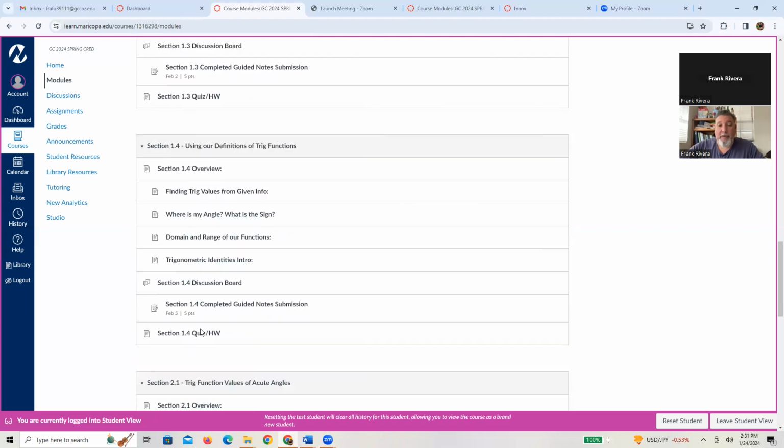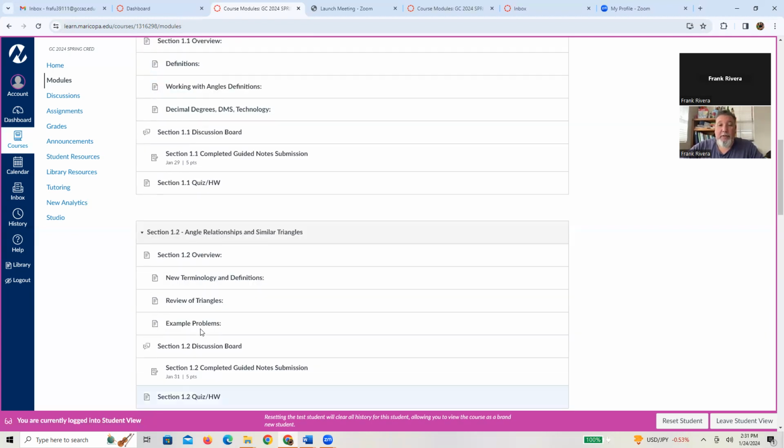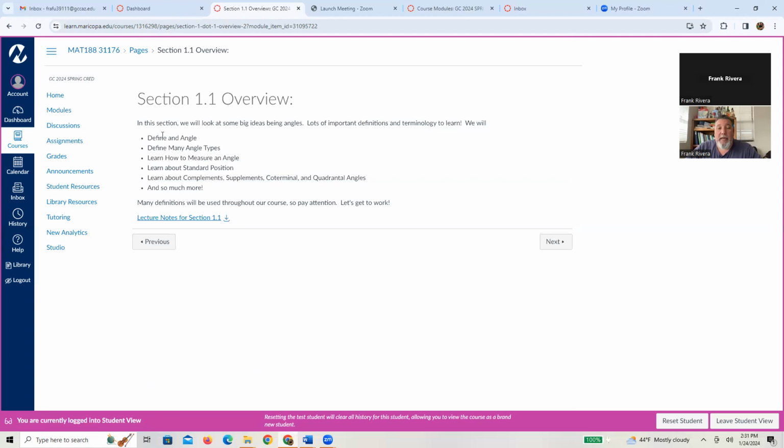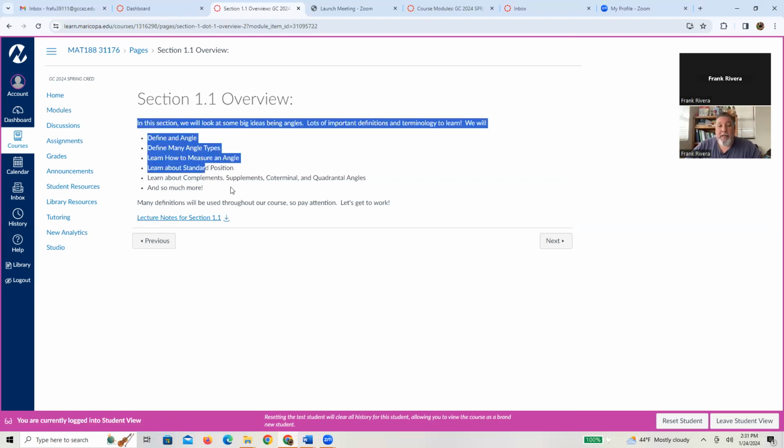Okay, so when you want to start doing one, go to the overview page first. And on this page, what you're going to find is basically the lesson objectives for section 1.1. So in this section, we're going to learn about defining an angle. We're going to define many angle types. We're going to learn how to measure an angle, learn about what standard position is, learn about complement, supplements, coterminal, and quadrantal angles, and much more.